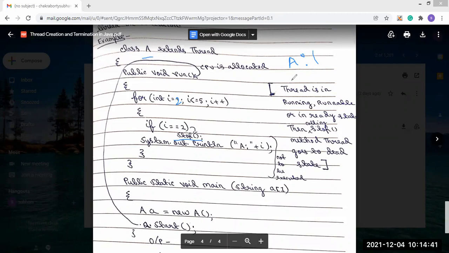So like that the stop method is used. Basically, if the thread is running, runnable or in the ready state, then by calling the stop method, the thread goes to the dead state. That means we are killing the thread. That's why no value will be printed after that.